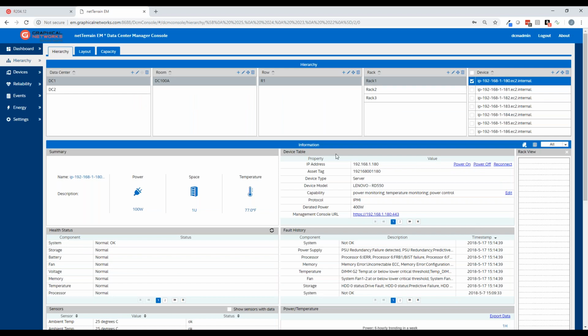Depending on the device type, especially if it's a server with an IPMI-based device protocol, you can power the device on through the interface. You can power it off. You reconnect to it. You can control power as well.